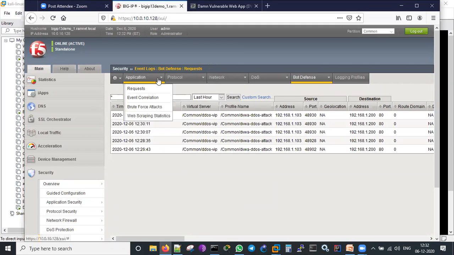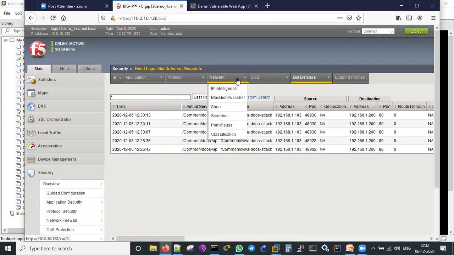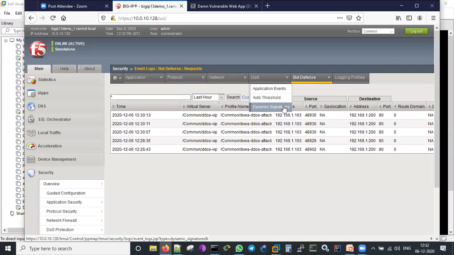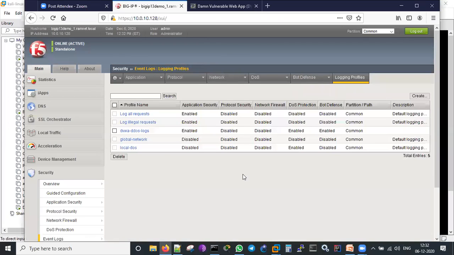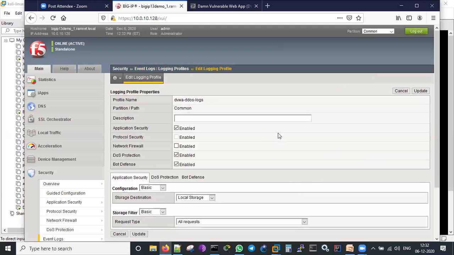We have the application request and other things we can see. Protocol things, HTTP, FTP, SMTP and other things we can see there. Network, IP intelligence, and blacklist, the suppressor, shun, scrubber, classifications, DOS attacks, application events, and auto threshold, dynamic signatures. This is the bot defense, logging profiles. What are the logging profiles? I created the logging profile already. There are many logging profiles already there, but I created my own, like DWM, the DDoS logging profile. This is a logging profile which I created.